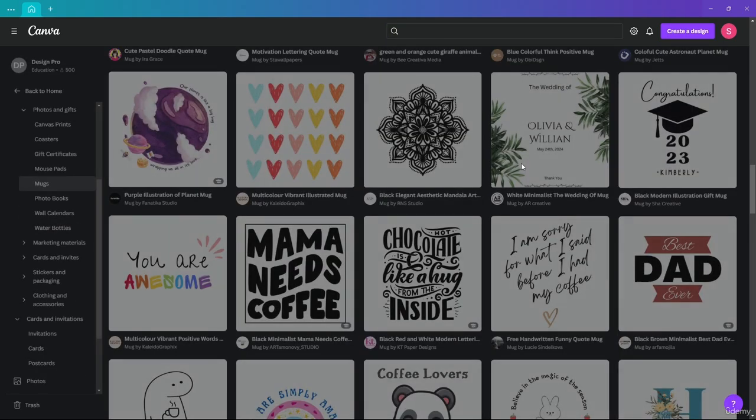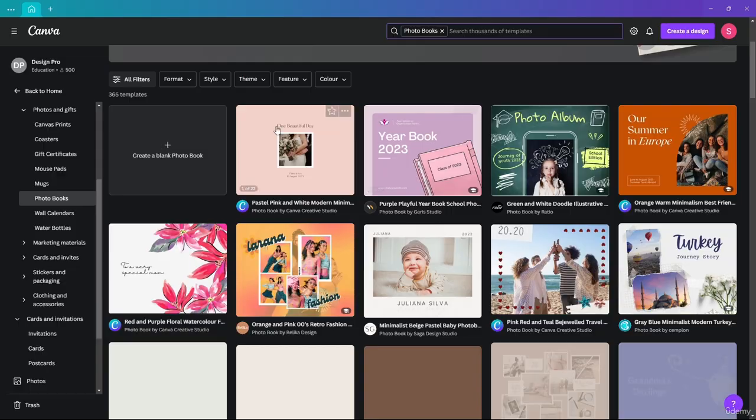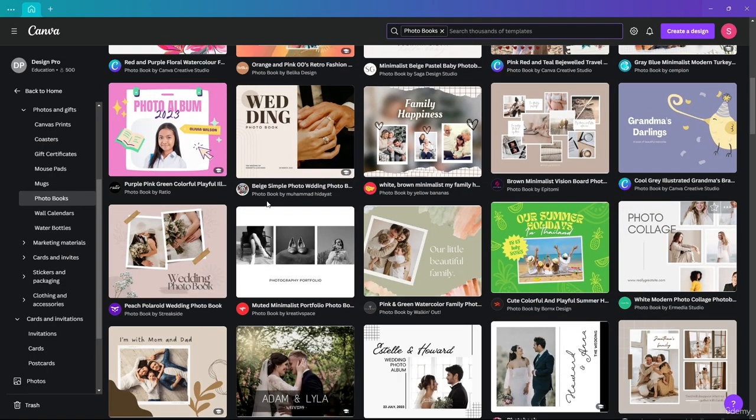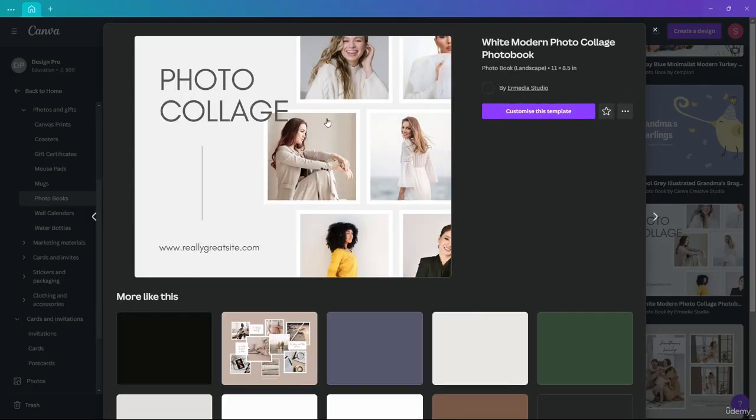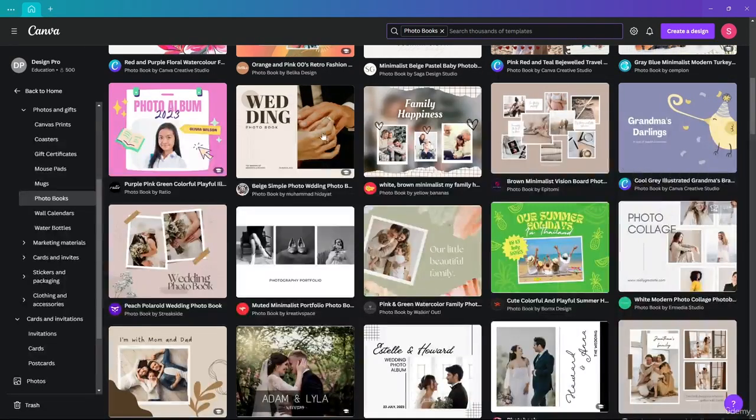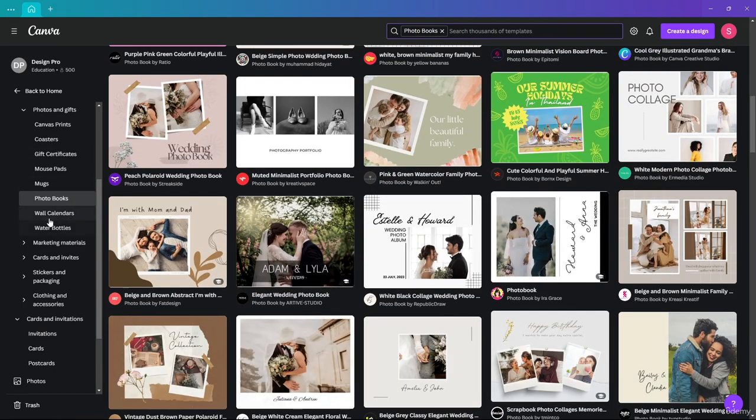Then you have photo books as well over here. As you can see, these are photo books. So you can make, for example, let's say this one, you customize this one, right? So photo collage over here. Instead of photo collage, you can, let's say, rename the text to family album, and you can have a few pictures of your family in this preset, template over here, and then print it out as the cover for your family album. So you can do a lot of things in Canva.